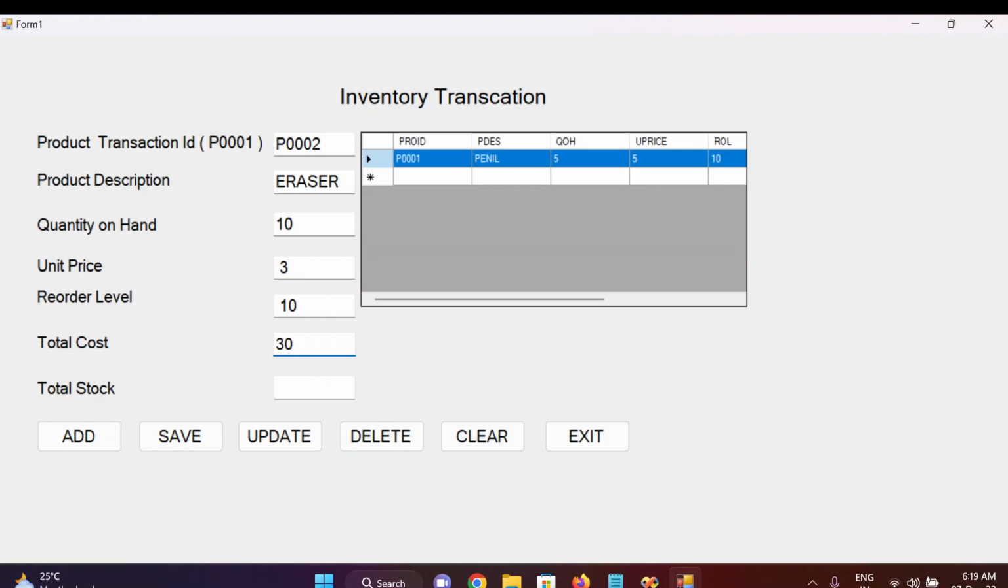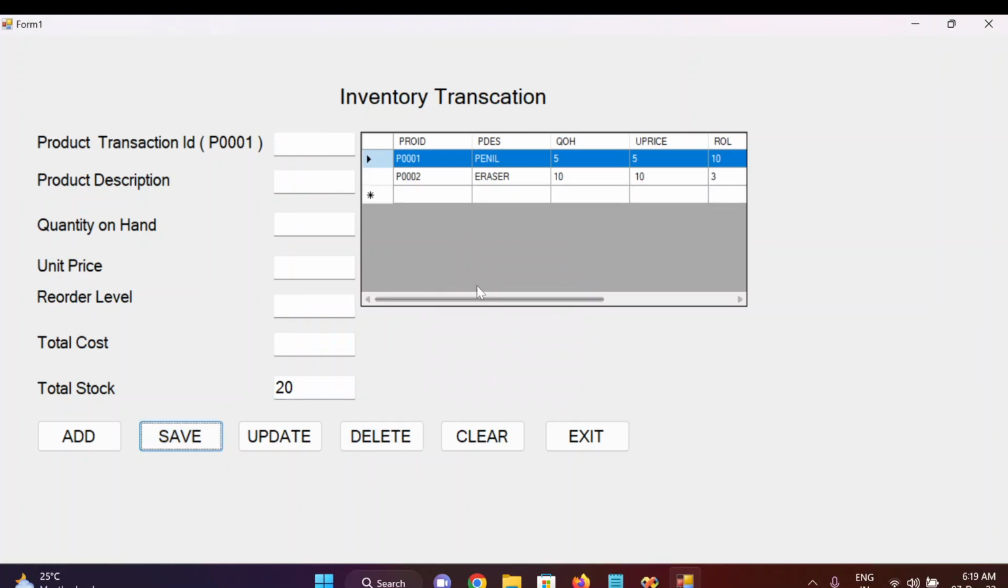And how much should the stock be when I click tab here? So on lost focus from cost, it should go to 20. I already have 10, and I'm going to order 10, so the total product in my hand should be 20. So I'll just save it. This is basically what happens.